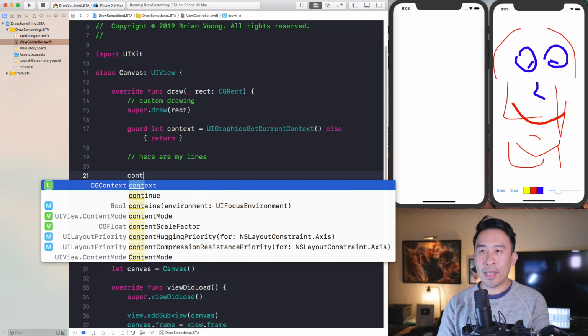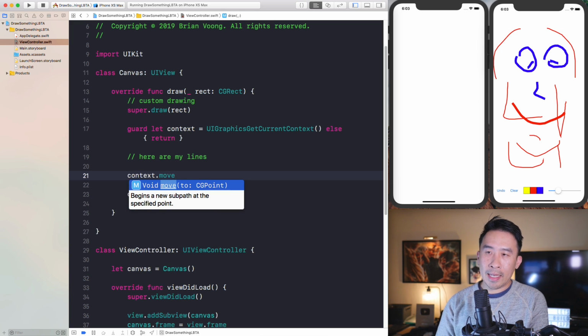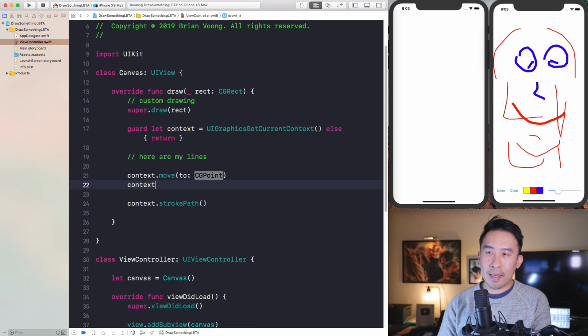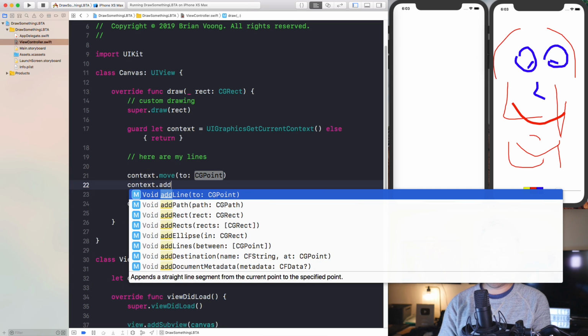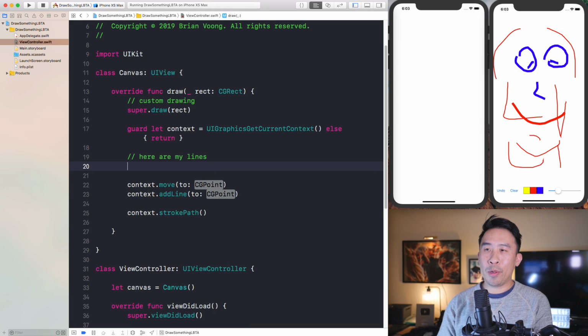And how exactly do I do this? Well, I'm going to say context, and to actually begin the drawing, you need to call move, which begins a new subpath. So just new. And then we are going to also set up the endpoint, which is going to be add line right here. And we're going to specify a start and an end point.